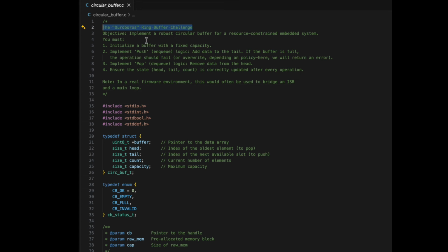So essentially the objective is to implement a robust circular buffer for a resource constrained embedded system. This is typically going to be used to pass data between an ISR, interrupt service routine, and the main loop, maybe on your embedded microcontroller. So the ISR is going to be getting data through an interrupt driven sensor maybe, and that sensor through the ISR is going to be populating data into this shared memory buffer, and then your main loop maybe is going to be reading that sensor data from that buffer. And so this will allow a producer-consumer type of solution to the issue of reading sensor data.